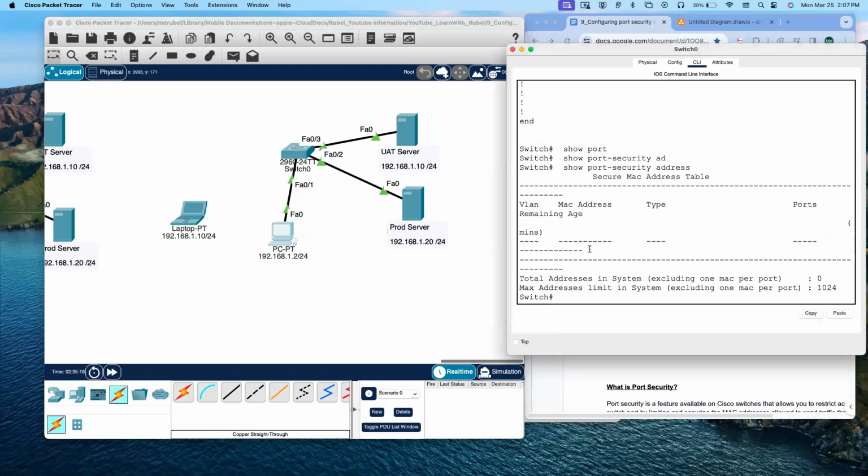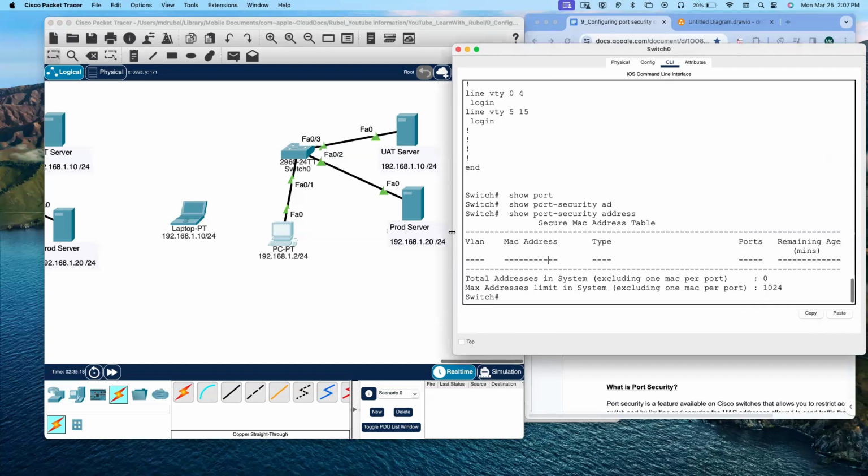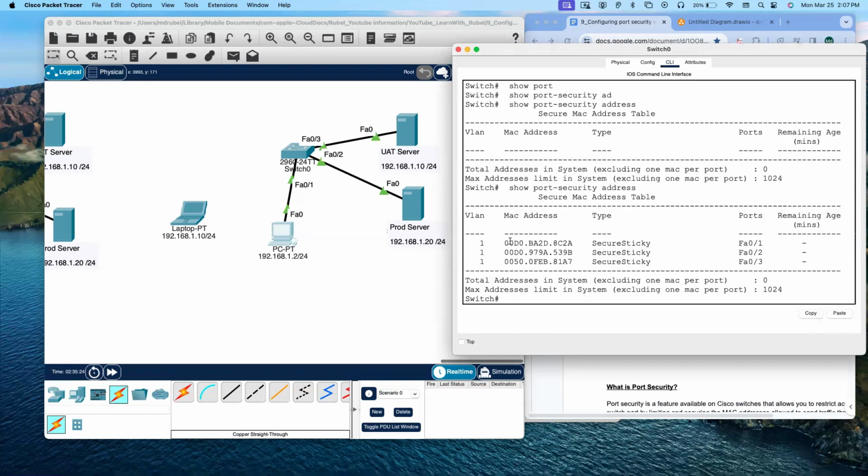And now, let's run the same show command again, show port-security address. Now I should see the 3 MAC addresses here. So the MAC address for FastEthernet 0/1, this is the MAC address.